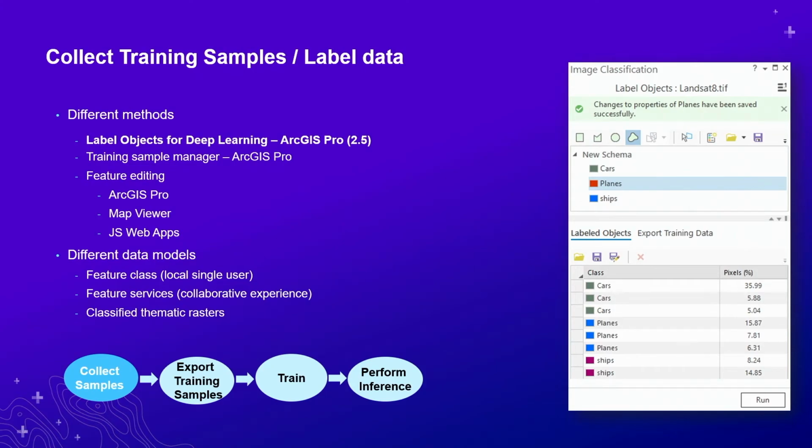Step one is collecting training samples. There are different types of capturing training samples or label data. First is you could use ArcGIS Pro, the editing tools that are natively available within ArcGIS Pro, or the map viewer, or you could build your own custom applications using the JavaScript API. Next is you could use the training sample manager, which is historically available within ArcGIS Pro for classification workflows. What we've added in ArcGIS Pro 2.5 is a new experience, the label objects for deep learning experience. This is designed specifically for deep learning workflows.